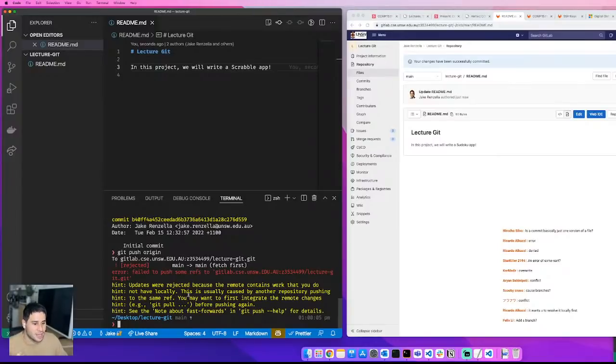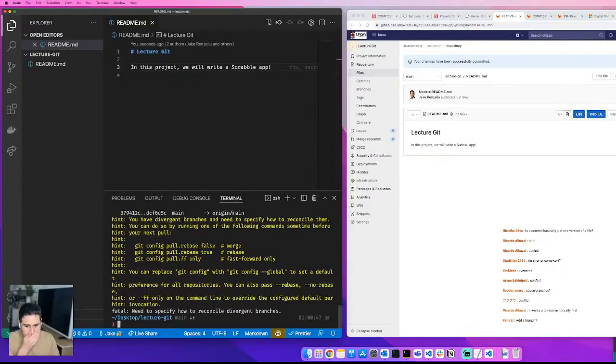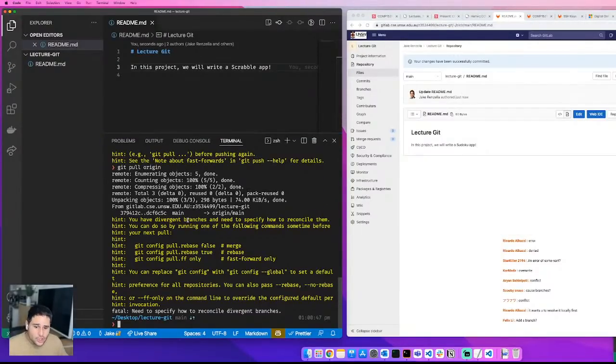So it's telling me you actually want to run git pull before pushing. So if I do git pull, okay, this is even more interesting. You have a divergent branch and need to specify how to reconcile them. This is actually something that's new to Git in the past year, that by default they don't tell you how you should merge your changes.